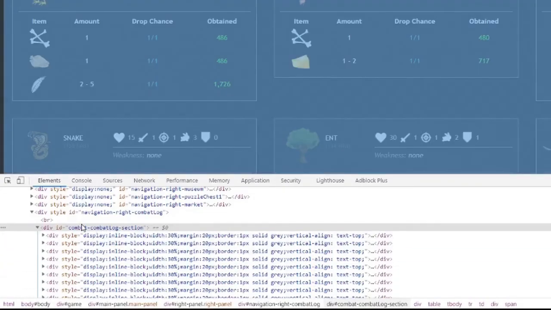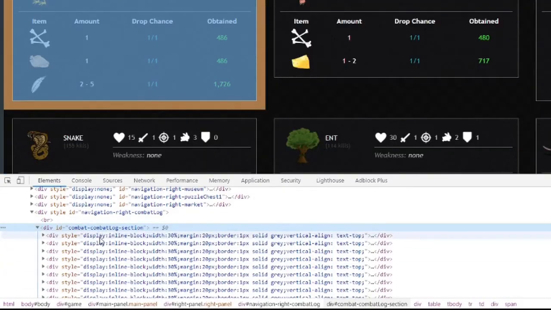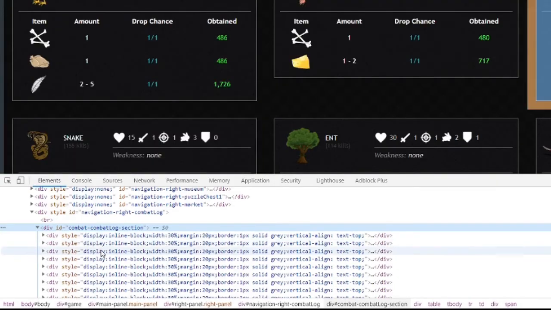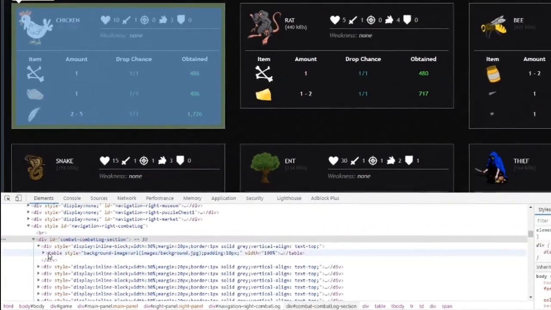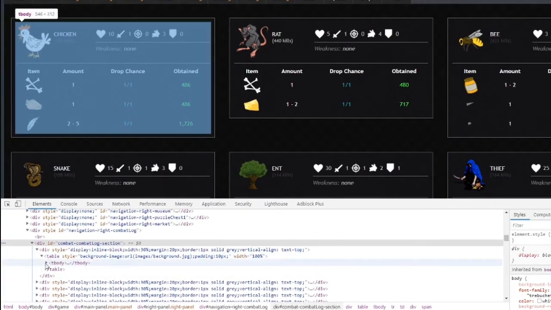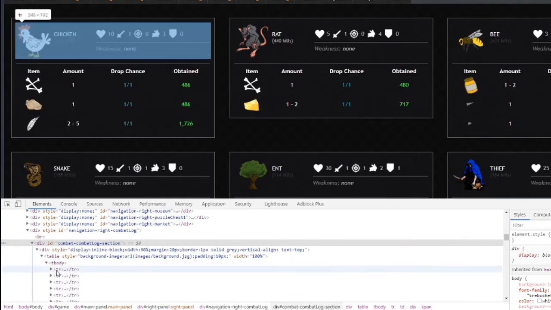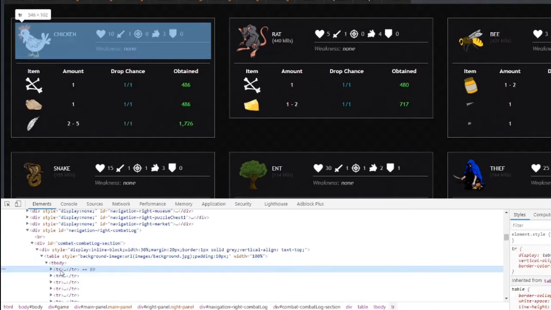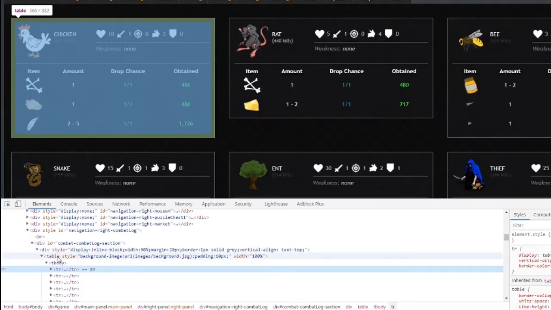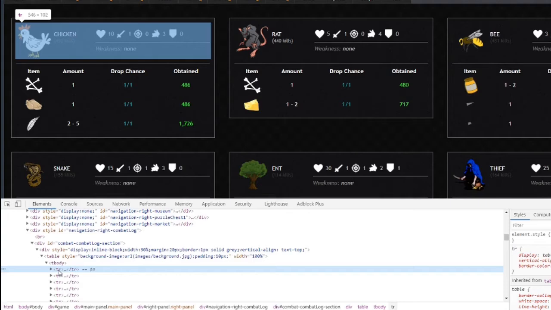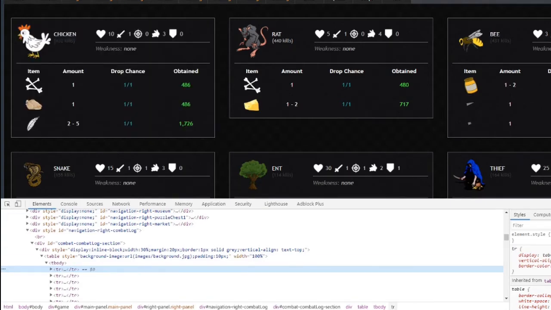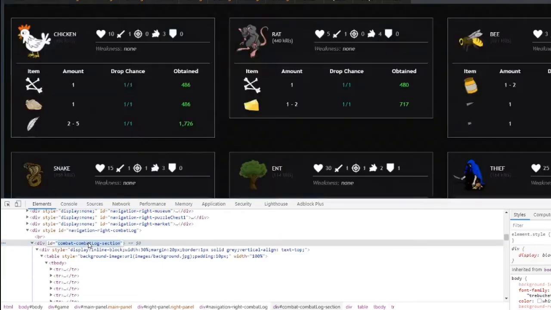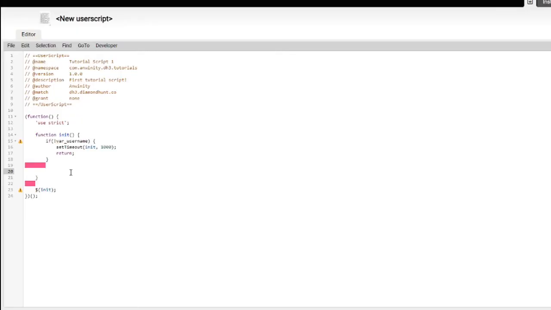So let's start at this div here, and we can see that each div within there is one of the monster sections here. So if we open up the first one, we see there's a table in there, table body, and then a bunch of table rows, and we'll see that the section with the kill count is actually within the first row. So what we're going to do is first go to the ID, then go to the table, and then go to the first table row here. So let's copy this and go over here for reference.